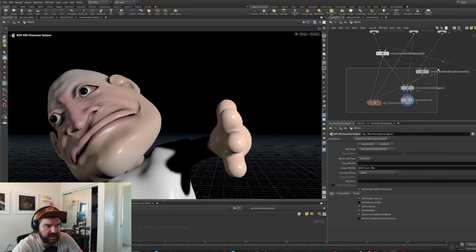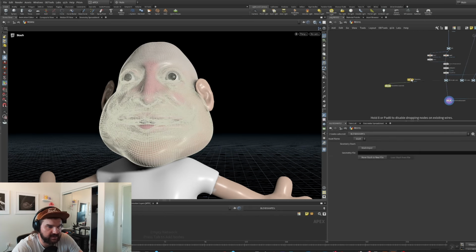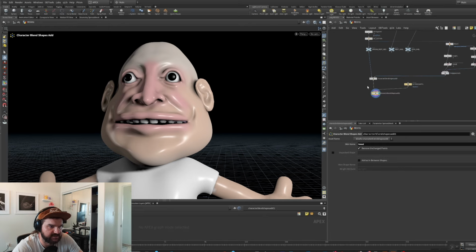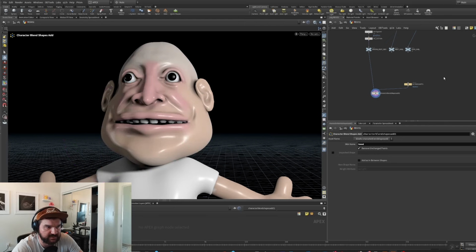Well, if we want to do that, then we actually don't need any of this stuff. We just need this character with this blend shapes. And I've already created these other blend shapes over here that we can also add in. So let's use those. And in fact, let's just use those instead of these crappy ones that I just created for demonstration purposes. So I'll delete those. And let's figure out how to make this character in Apex now.